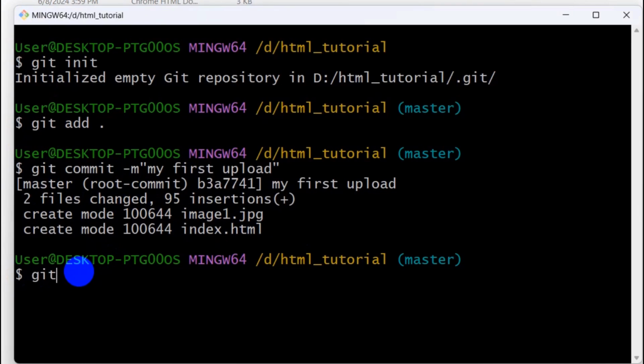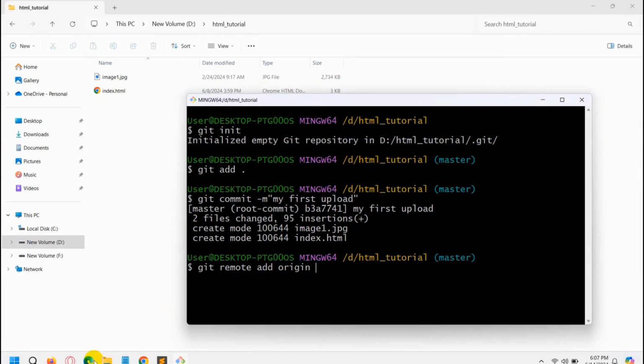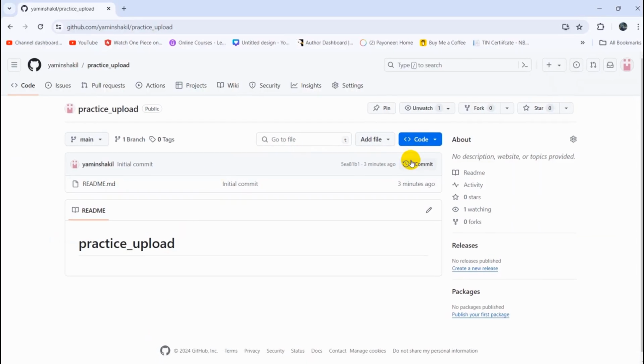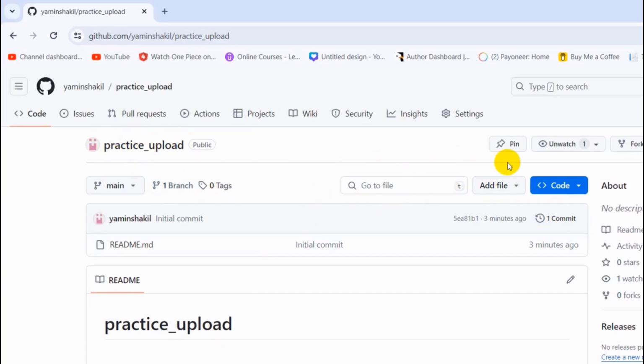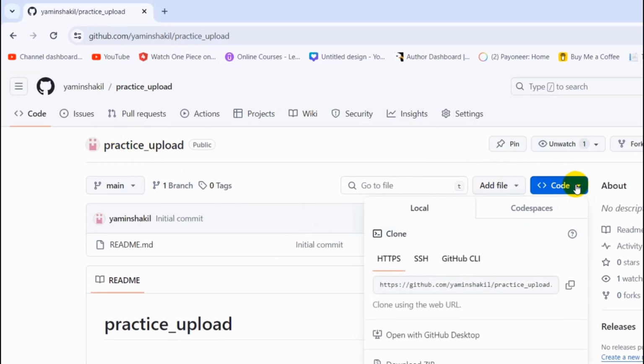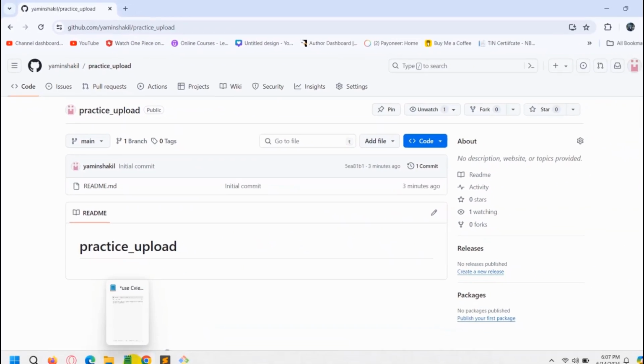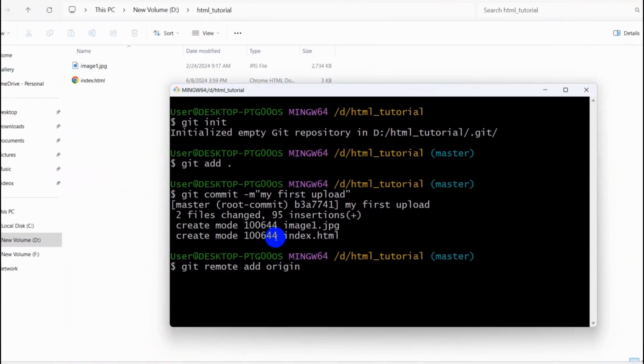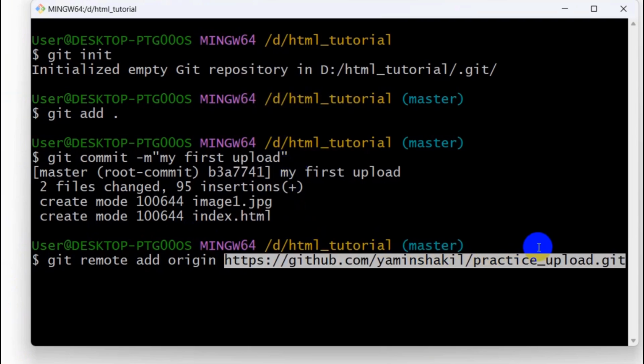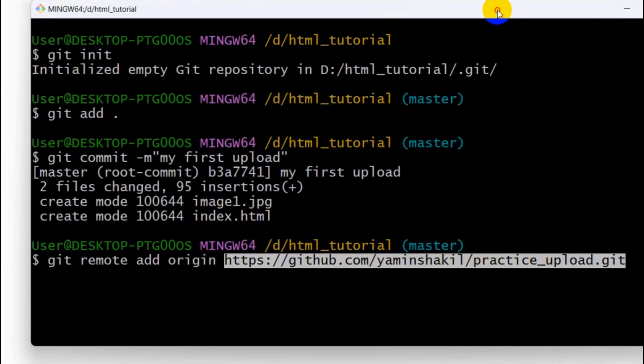So after this, we need to say here git remote add origin. Then we need to mention our GitHub repository link. So how can we get the GitHub repository link? For it, we just need to go to our GitHub, and here you can see that in this practice upload repository, we have this code button. If we now click on code, it will show us something like this. So there you can see we need to copy this, or you can just click here and it will be copied. So after copying this, we need to go back to our Git command line, and then we need to paste it here.